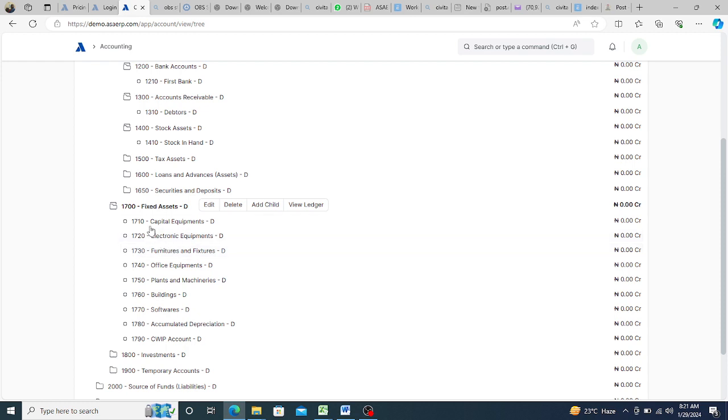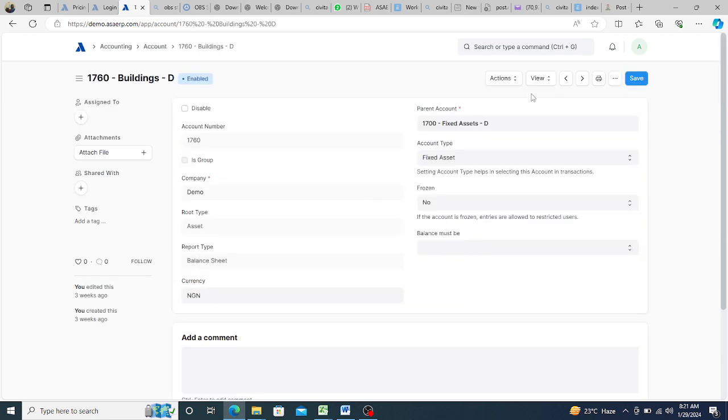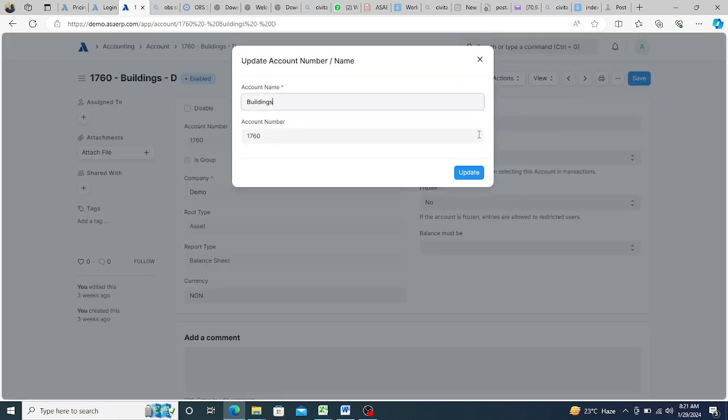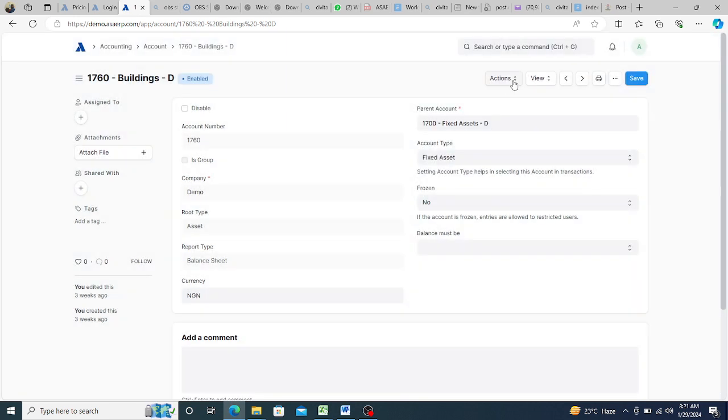So let's start. I'll just ignore these ones. Let me create, let's say, okay, first of all, let me convert this building that is created as cost to group node. I say edit, action, update, or I will just say action, convert to group node.